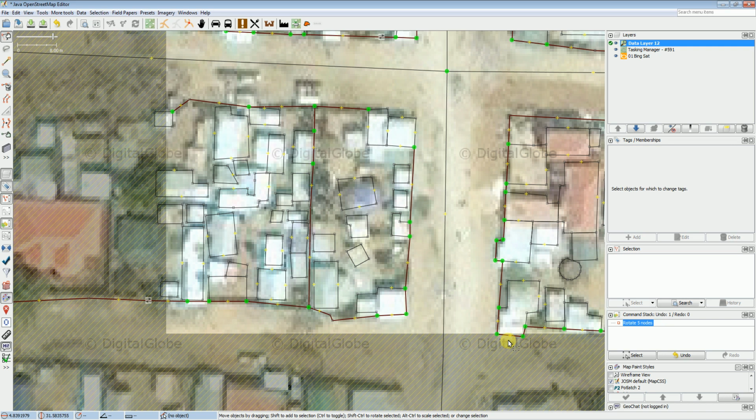Hi, this is Blake, and we're going to do some corrective mapping. We've got some updated imagery here, and so the mapping that exists doesn't really match up with the imagery anymore. And you can see it's kind of a challenge.